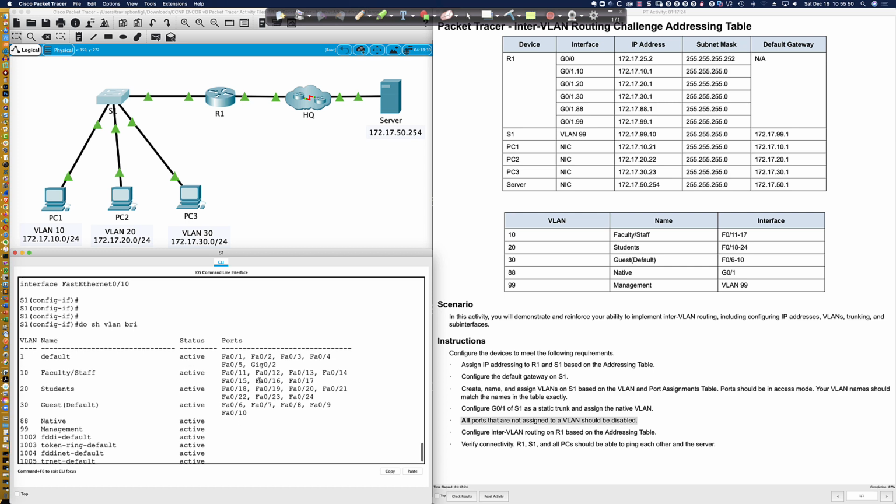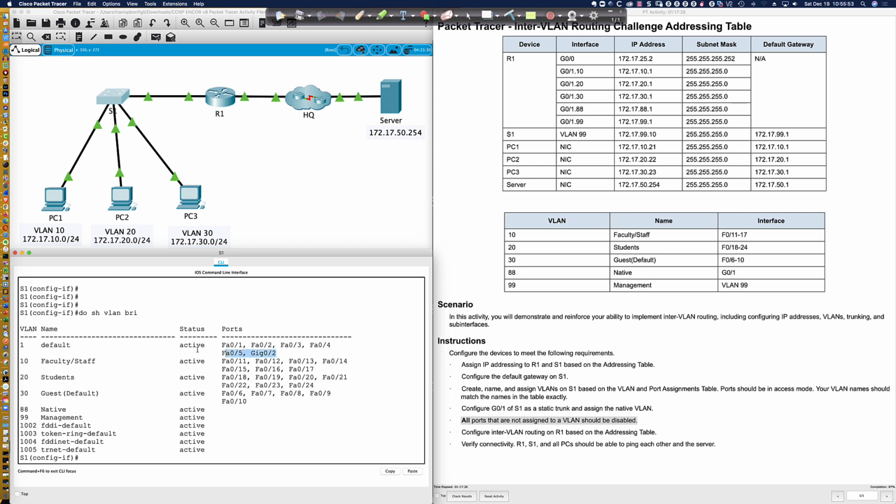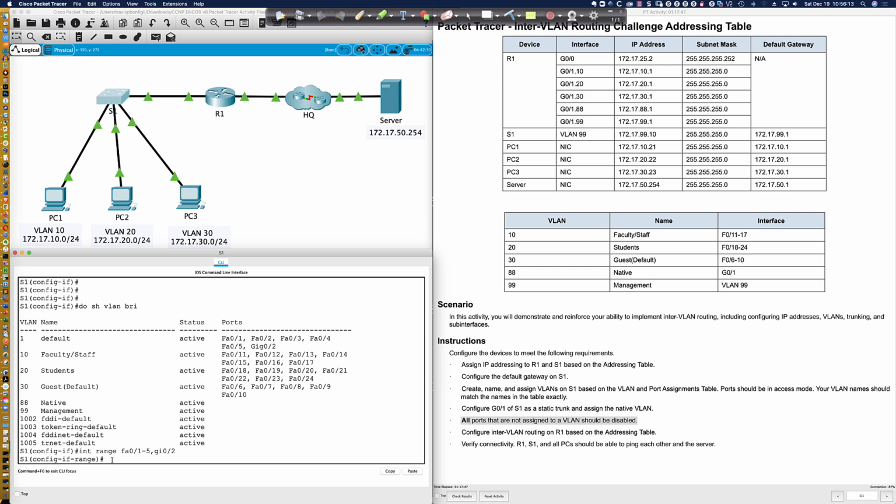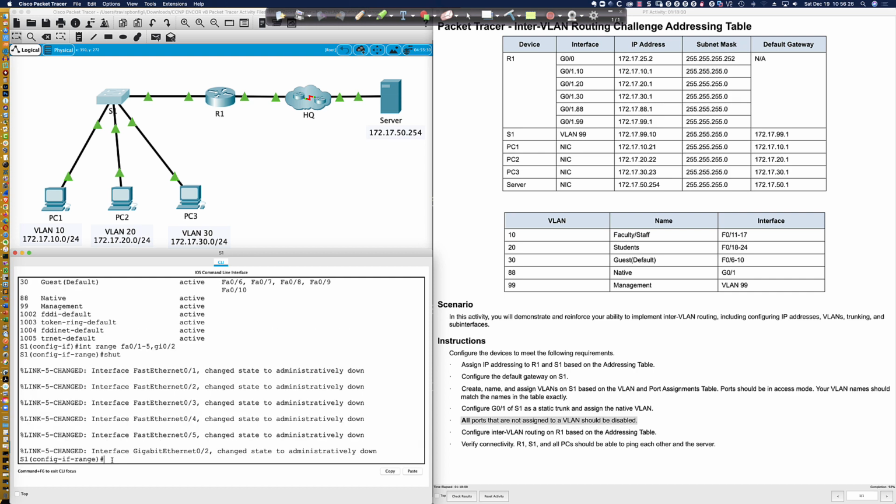So remember that. Back to the ports that aren't being used. Well, those are going to be in the default VLAN, VLAN 1. And so it's really easy, and here's the interface range command saving you a ton of time again. Interface range fast Ethernet 0/1 to 5, comma, gig0/2. So right now, whatever commands I'm applying will simultaneously be applied to every one of those ports. And so my command will simply be shutdown. We wanted to shut them down, right? Yep. So shutdown. There we go.